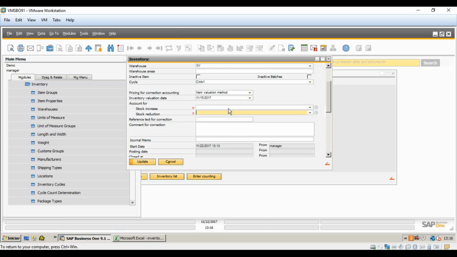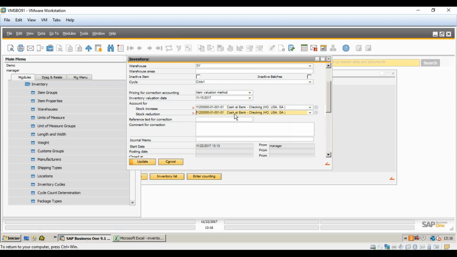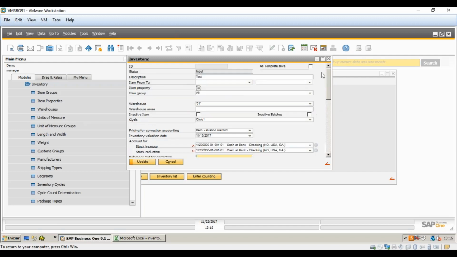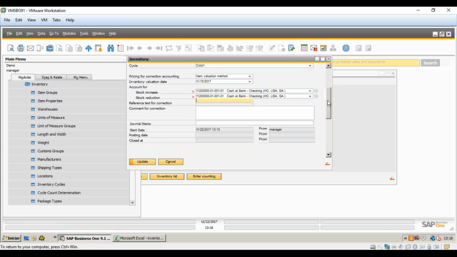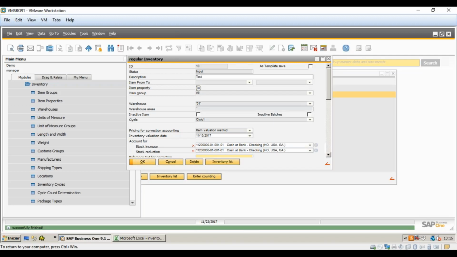Stock increase and decrease accounts, this we must choose also. I'm going to choose any account in here. And here we have the references for the postings. If you want this inventory counting scenario to be a template for the future ones, we can also select template save. And then we click on update. And we have our scenario created.